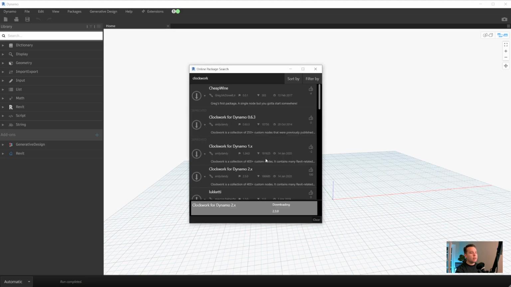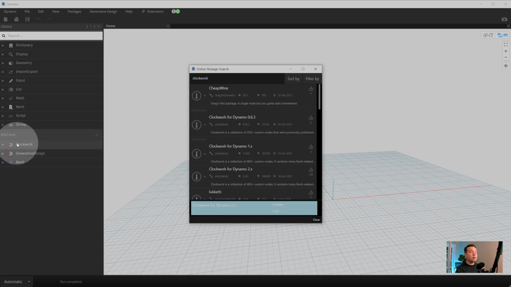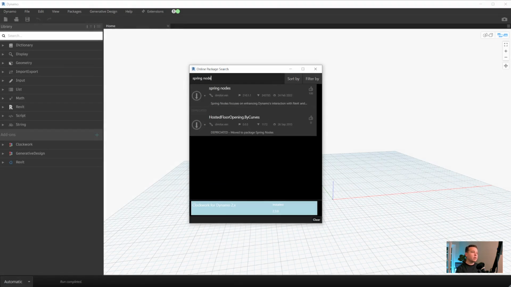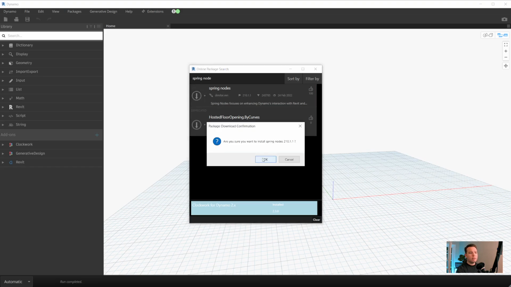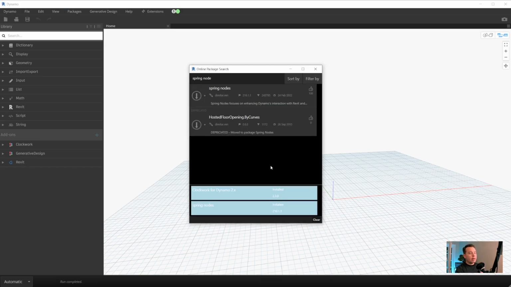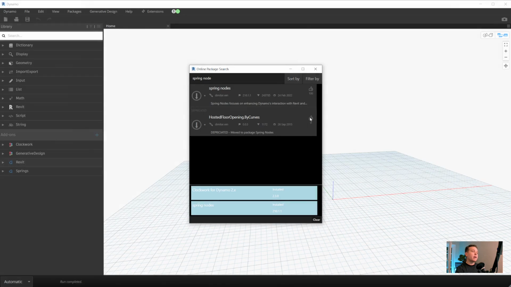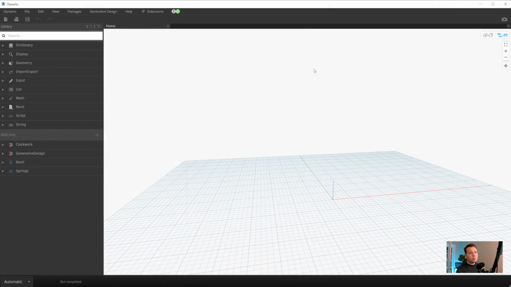We'll go ahead and click OK here, and it will download the package into your app data folder on your computer. When it's complete, it'll turn blue, and we'll see Clockwork in the add-ons library within our Dynamo library. The next package that I always recommend is called Spring Nodes. This is another great one that enables a lot of cool interactions with Revit. We're going to install this, click OK, and that one will also install, and you'll see a new icon called Springs in the add-ons category. At this point, we have 2 packages installed.